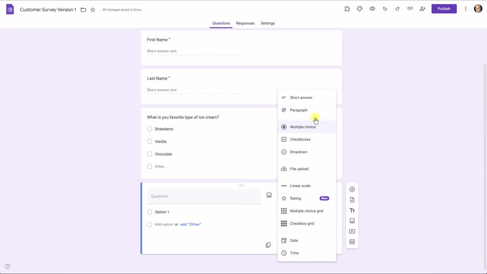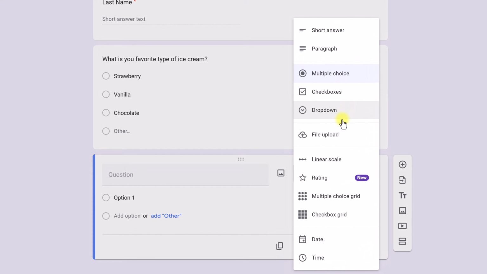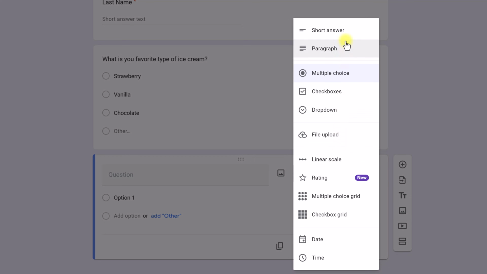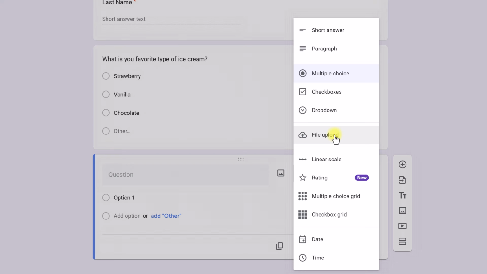Now in this video, we're not going to go through every single question type. The first 5 on this list are fairly straightforward. Here in the middle section, we have a variety of different scales and grids which we can choose from, and we can also allow respondents to choose a specific date and time. But one that I do want you to be familiar with is file upload, if you would like users to submit either a document or an image or some other type of file.